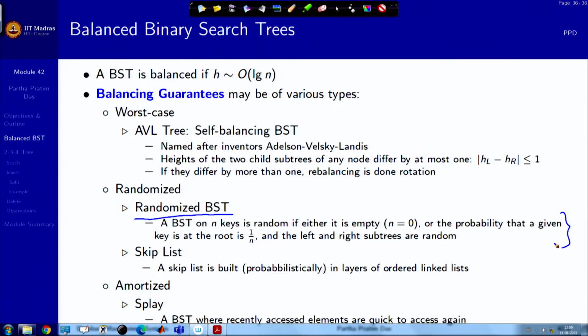If you study the corresponding book, you will find that this guarantees that, so you do not talk about a worst case guarantee that h is always order log n, but what you say is the probability of h being more than order log n is extremely small. So, that is another approach.